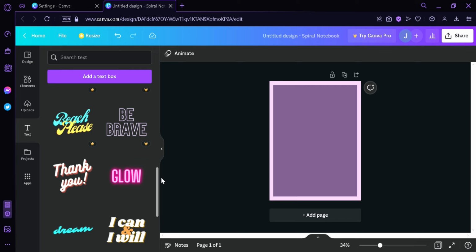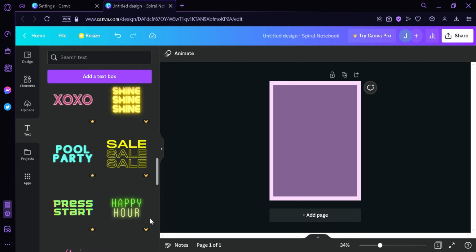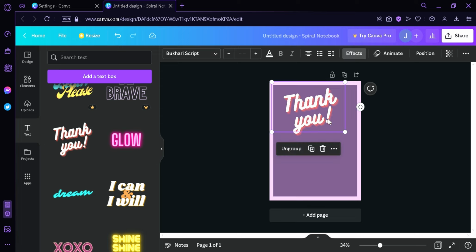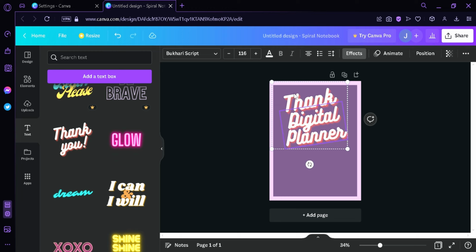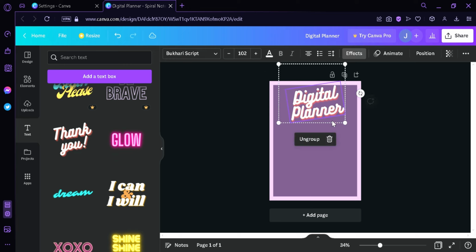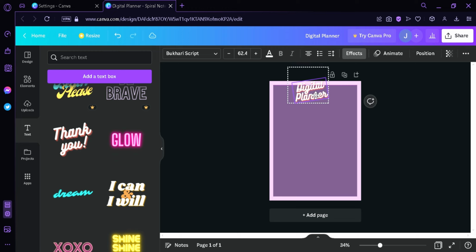So we're simply going to look for a font that we like. I'm going to choose this font over here. I'm simply going to click and drag, and then the font would appear over here. I'm going to select this word, and then change it to digital planner. I could delete the specific section of the font. Now after doing that, I'm going to drag it over here. I'm going to resize it a bit, and make it align to our page, just like that.